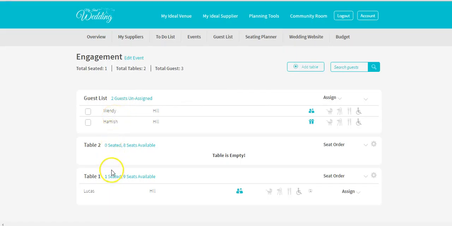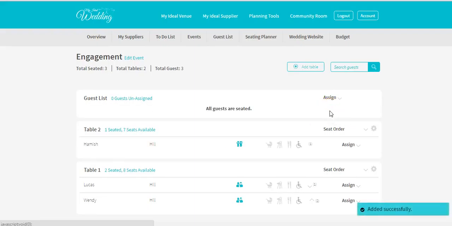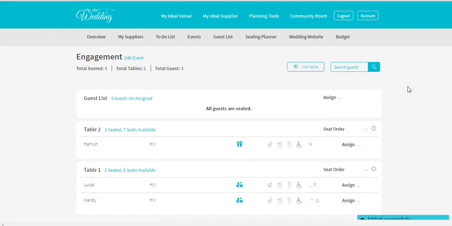You'll have the tables. So table 2, we've got no one on that table as yet. We've got 8 seats available. Table 1, we've got 1 person seated. That's Lucas Hill. We've got 9 seats available. So then we might say, okay, Wendy, we're going to assign Wendy to table 1 together with Lucas. And Hamish, who is a child, we're going to actually have a children's table, and that children's table is table 2. So we're going to assign Hamish to table 2. It's as simple as that.